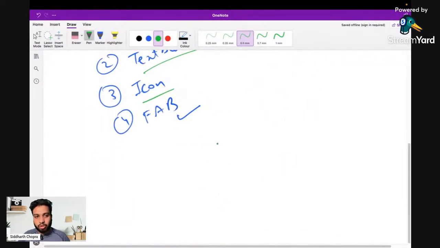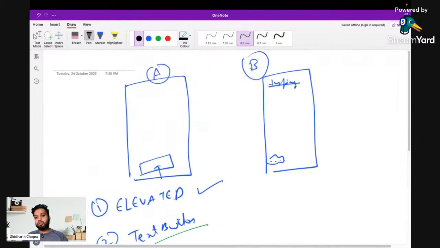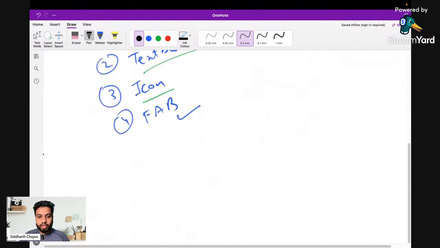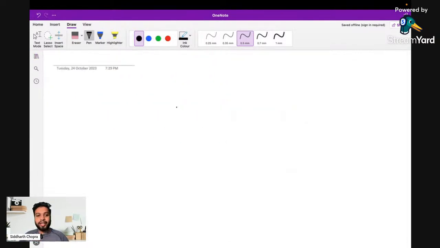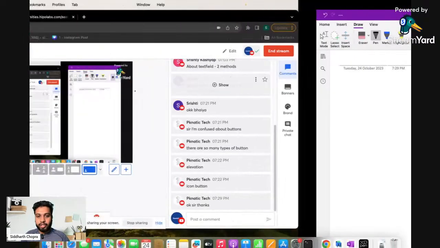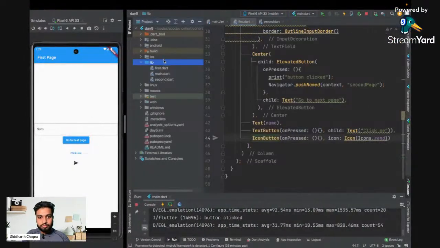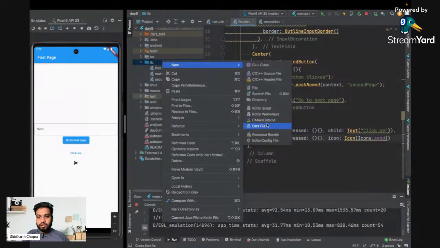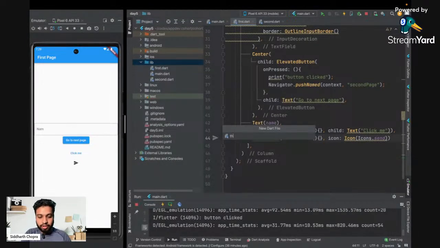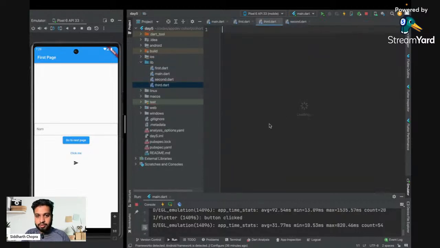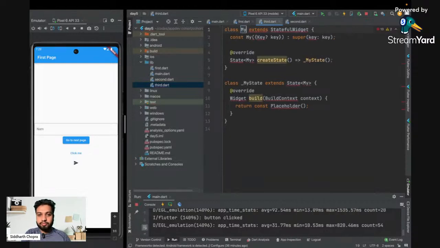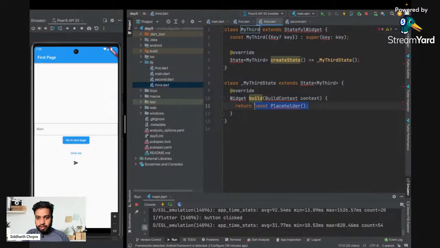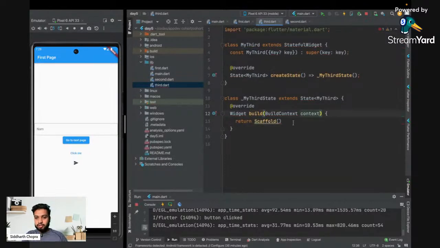So we have discussed buttons. We have discussed how to go to the new page. Okay, so that we have already done. But now our requirement is to add everything dynamically. So again, I'm creating a new page, a new Dart file, with the name third, for example. Let's say third, and let's keep it stateful, and I'm just naming it my third. Okay, so I'm just adding scaffold, running this code again.